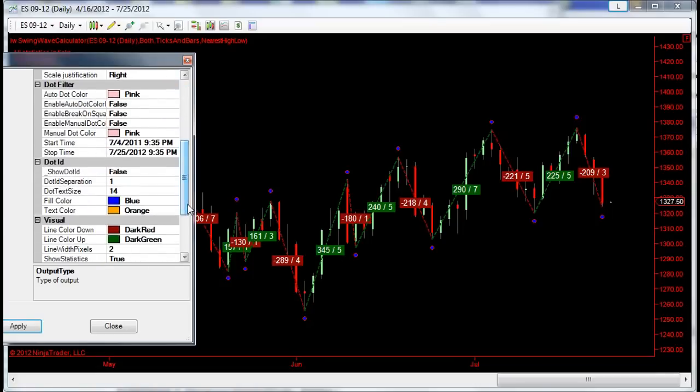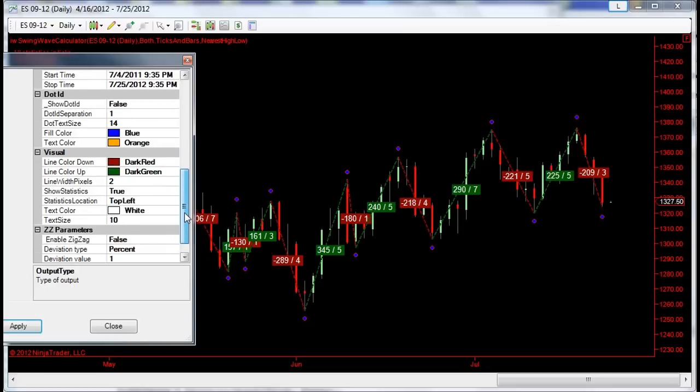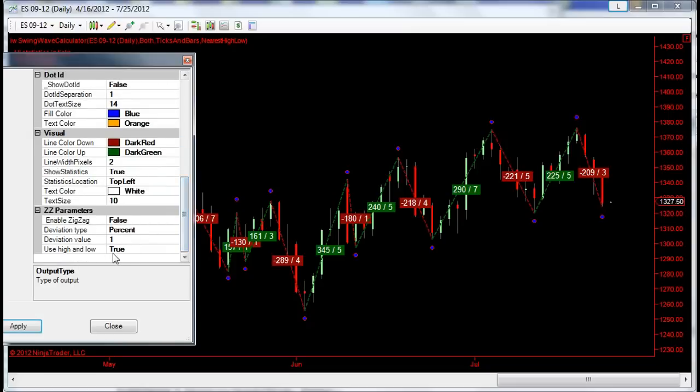There are some other parameters here. We can filter the dots. If you only want to calculate based on the pink dots, we can select the color of the dot we want to show. We also have the ability to automatically print the dot locations using a ZigZag formula and not using a manual method. So that's where these parameters come in handy here.